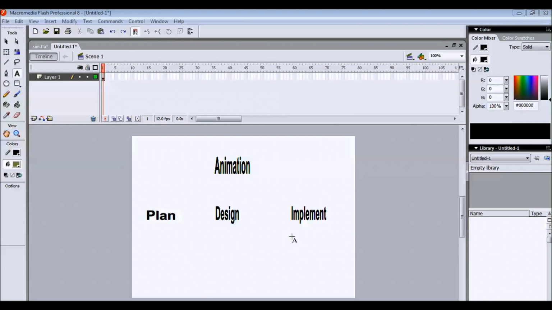Before animating in Flash, we need to learn the basic steps of animation. Without these basic steps, we will not be able to successfully animate in Flash or any other software. So in order to animate, we need to follow 3 steps.